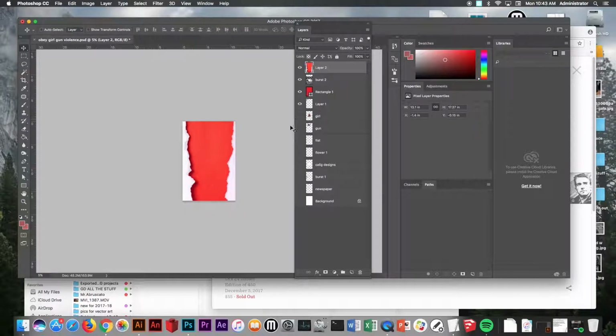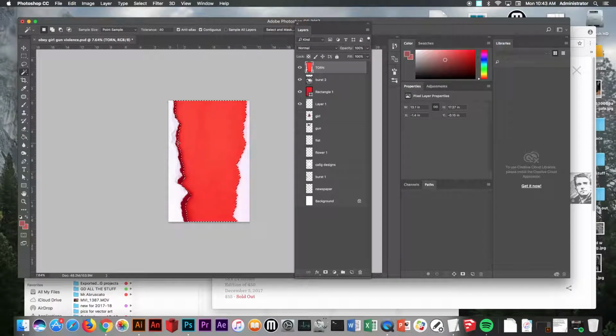Excellent, just like that. Now, I want to separate this red from the white on layer 2 here. Matter of fact, I'm going to call it Torn. So on the Torn layer, I'm going to use the Magic Wand tool, I guess. Increase the tolerance to about an 80. Select the red. I want that dark area too, this dark area. So I'm going to hold Shift and grab that dark area. So I got all of that red.